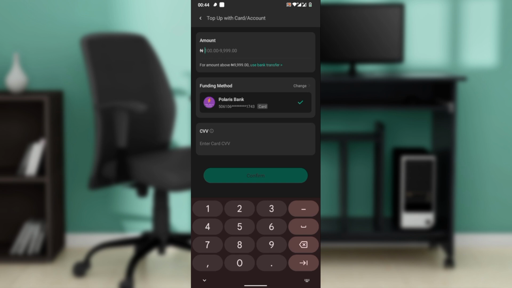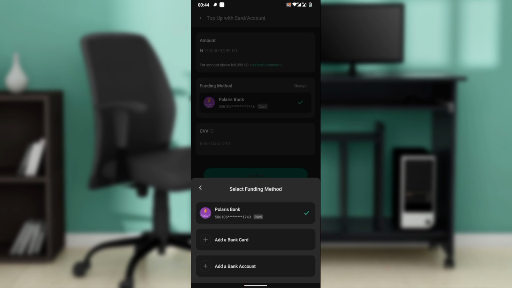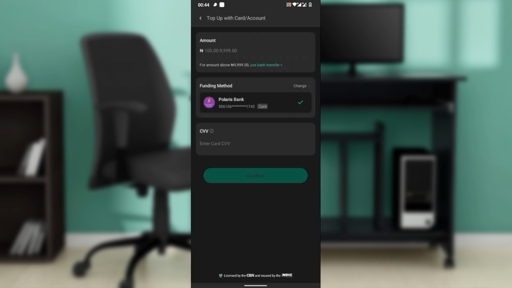All right, you can just tap on change, and once you tap on change, you can now go ahead and click on add a bank account or add a bank card. All right, so now type in the amount you want to fund your wallet with in the amount section. Say 2,000 or any amount of your choice. Make sure your bank account has enough balance. Then once you're done, just go ahead and press confirm to proceed.